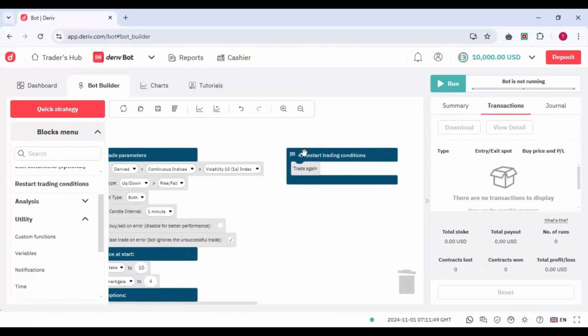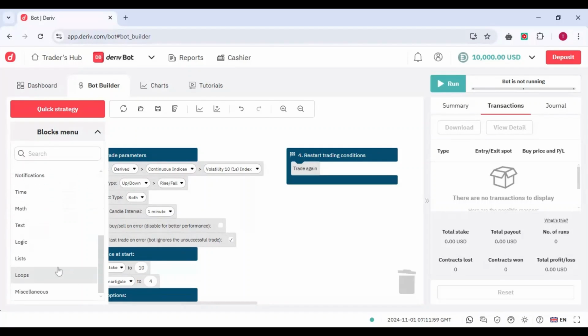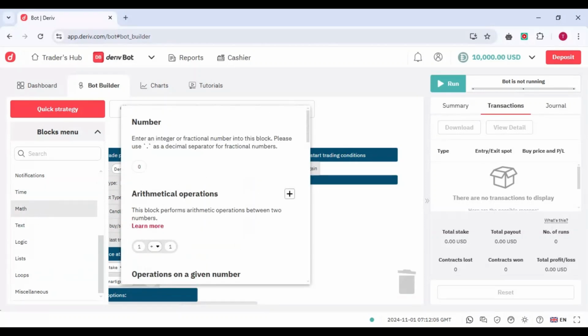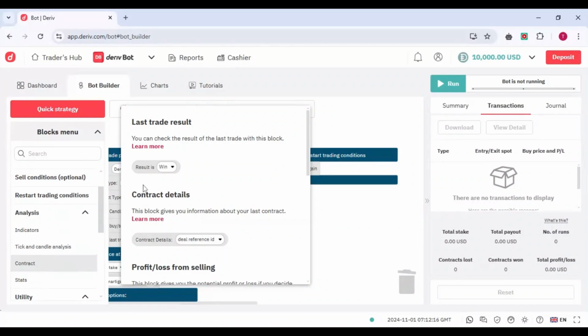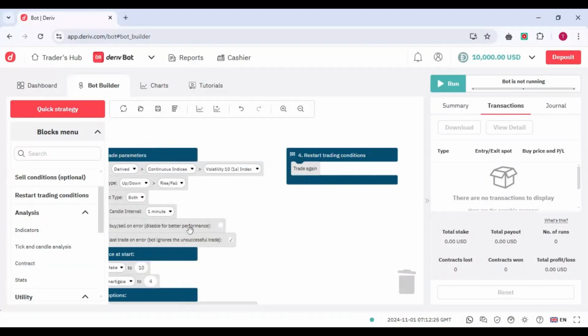This is the restart trading conditions. If you say trade again, you come back to these variables. Here is where you put your conditions. We have utilized the math, and we will be using these arithmetic operations. We come to the analysis, and under the analysis we come to the contract. This is what we want to take if the result is win or loss.